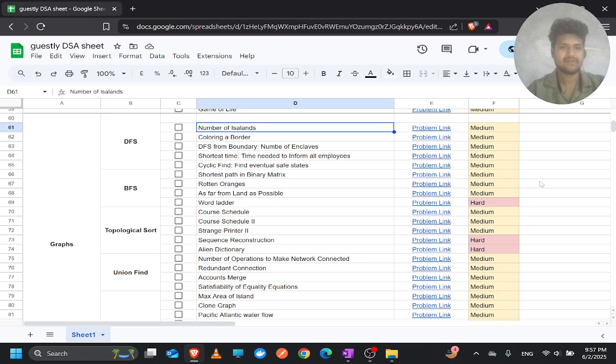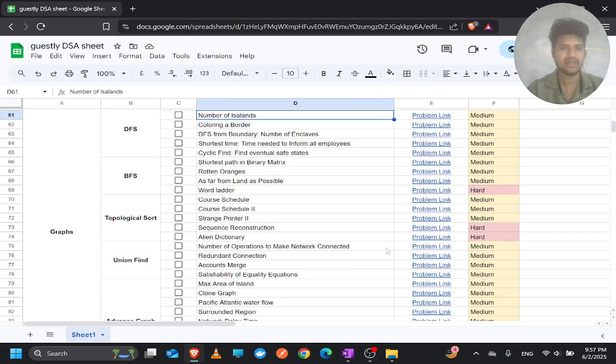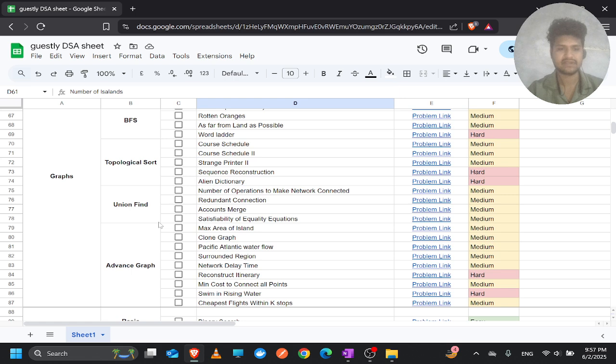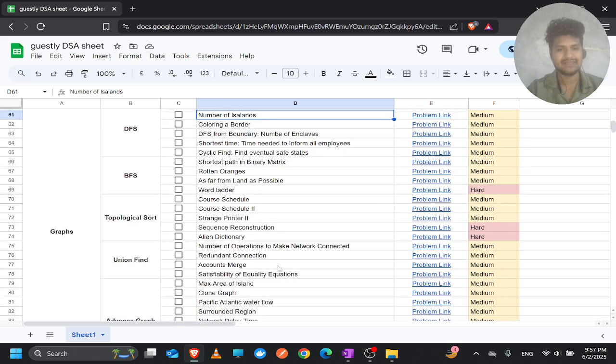In this graph series, I have included quite a decent number of questions, and I have segregated these questions into subtopics like DFS, BFS, topological sort, union find, and advanced graph. In advanced graph, we have included Dijkstra's algorithm and much more. So I think this many problems are enough to crack any type of graph question.